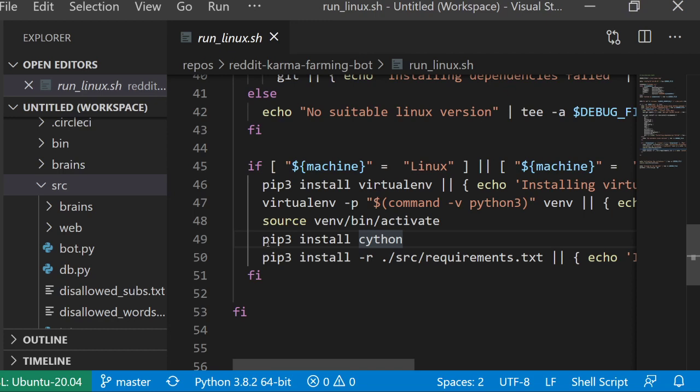I have no idea why this pip3 install Cython is here. I'm pretty sure I fixed it so that we don't need that. No, wait, we do, because it's not using pipenv. We need to install pipenv. Anyway, the way it works right now is that it manually installs Cython first, because some of the requirements in here need Cython in order to be installed.